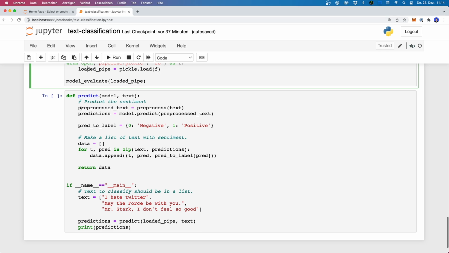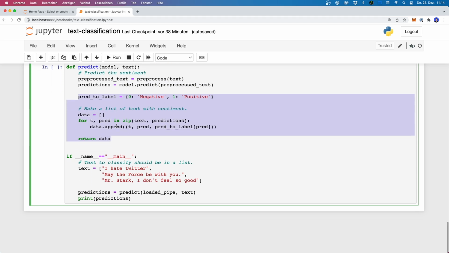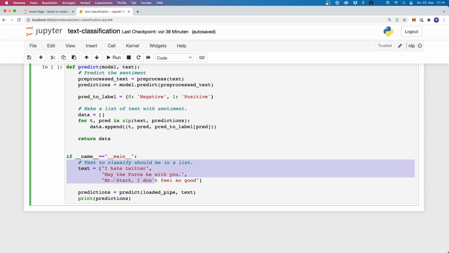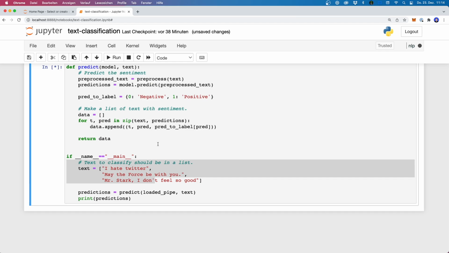And then here at the very end, I have one function to predict the text. So here we call this pre-process function. So this step is still separate because this is not a model that we can put in our pipeline. But then here we only call model predict. So this will apply the vectorizer and the final classification model. And then it returns the label. So here I test this with some example tweets. So now let's run all the cells and hope that this works.